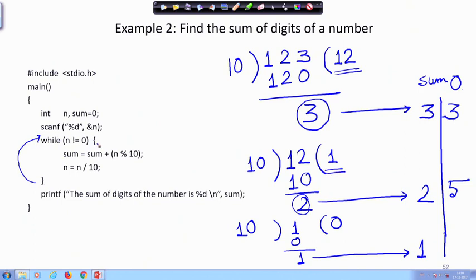Still I go back, I go back actually here, 1 is not 0, sure. So, I again take the remainder, divide it by 10 and take the remainder. So, the remainder is 1, I add it with the sum. So, it will be 6, and then I find the quotient, and that is 0. I go back again here and find that n is not equal to 0, condition is not true. So, I come out of the loop and I apply this printf statement.